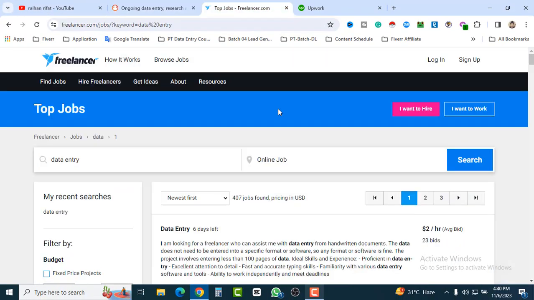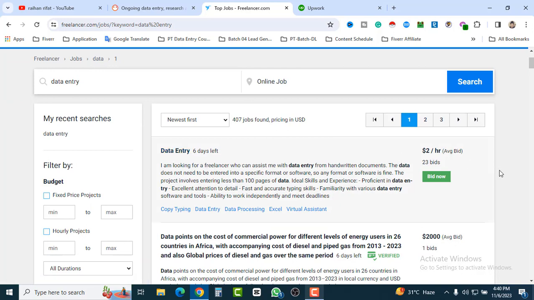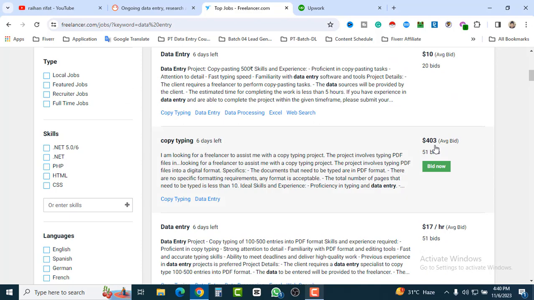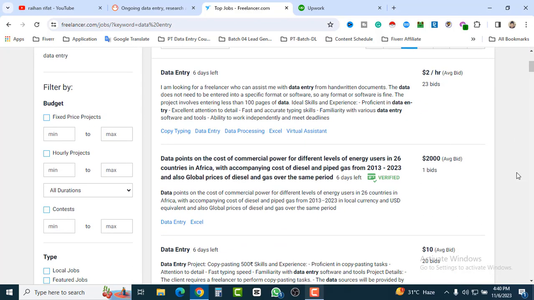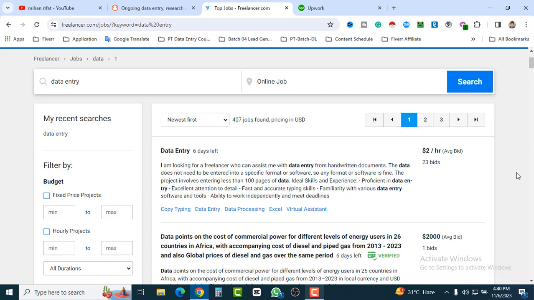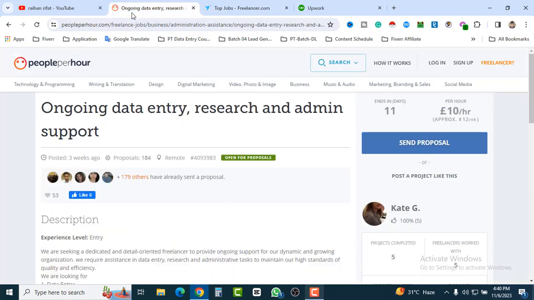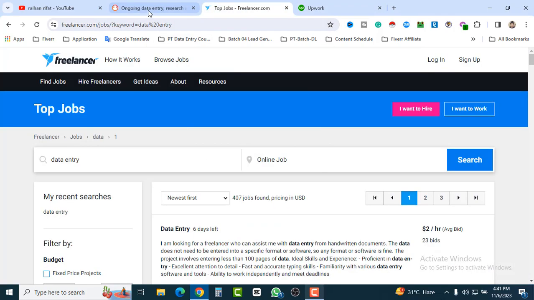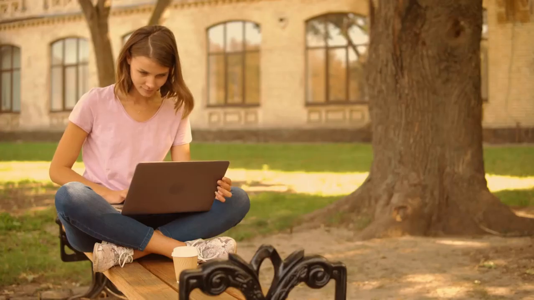Also here you can see the freelancer job market. You will see data entry at $2 per hour, $2,000, $10, $403. You will see the different kinds of jobs available online now, and what you have to do is just create a free account on freelancer.com or PeoplePerHour or upwork.com, so that you can get a job on that platform. It's real money and you can work from your home.